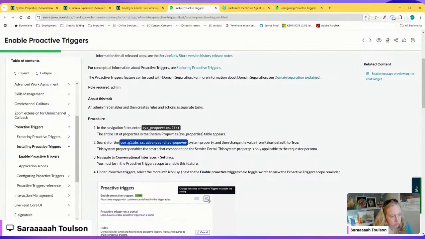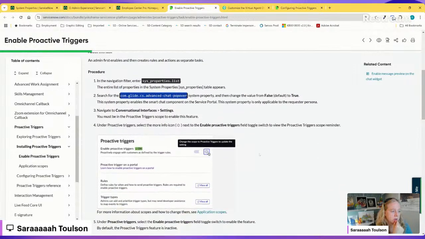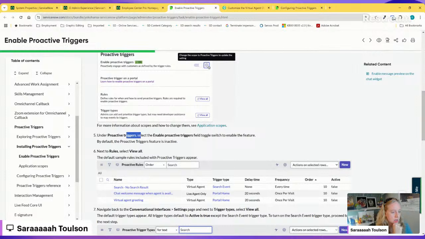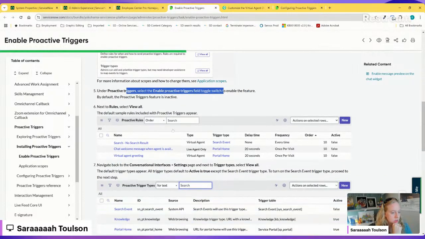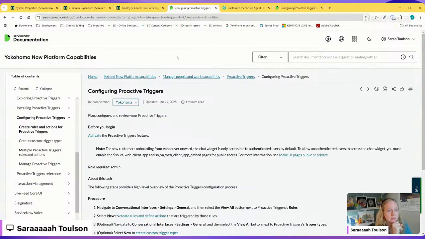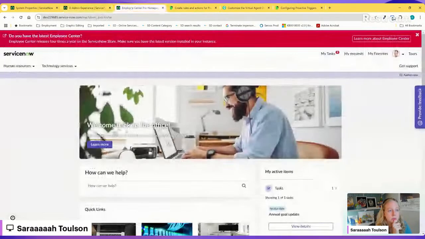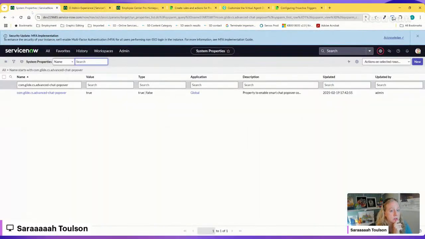Navigate to conversational interfaces, settings, enable proactive triggers. We did that. That's on. Under proactive triggers, select the enable triggers field to switch it on. I don't remember how to do this because it has been a really long time.